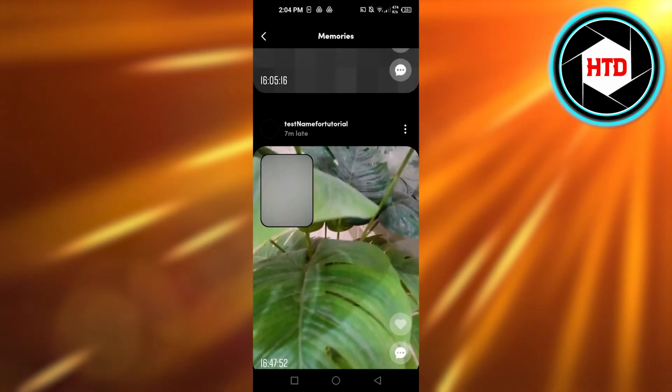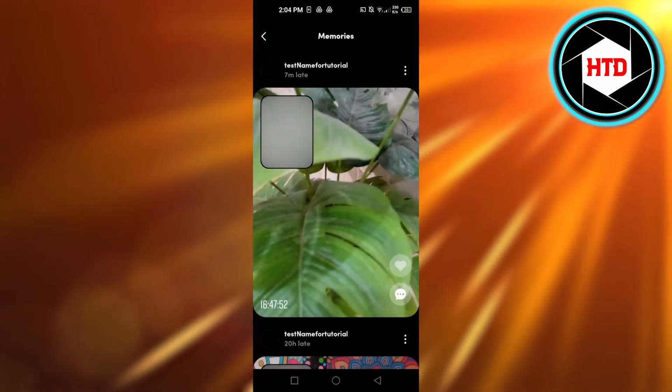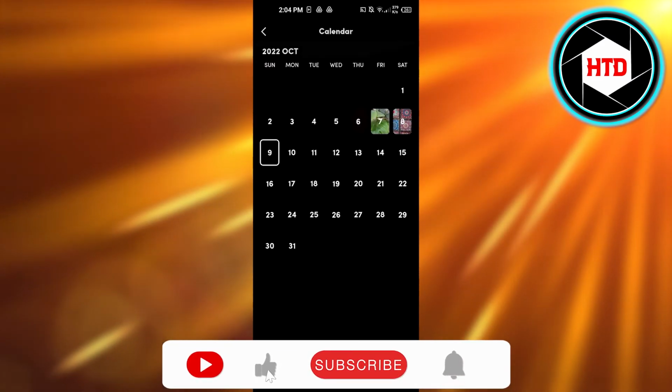Similarly, I'm going to save this one as well. Click on these three dots at the top right corner, click on download, and the TikTok Now will be saved to your camera roll. I hope that I was a big help.